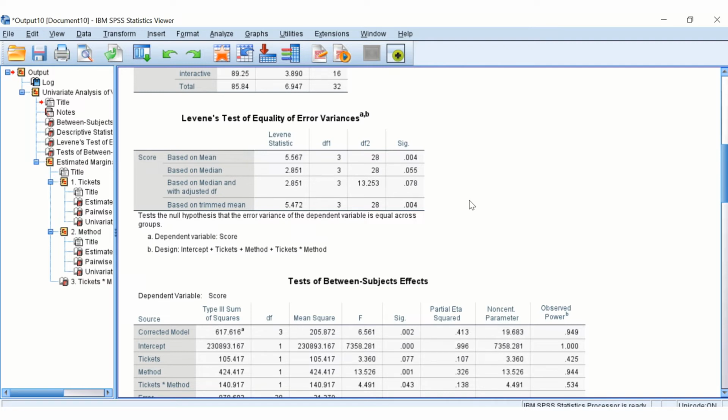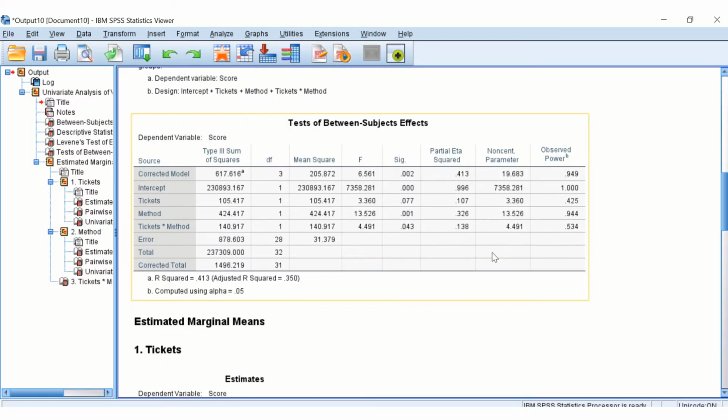Essentially, there is an issue even with this data because when you look at the Levene's test of equality of error variances, this is actually a significant finding. That means that using factorial ANOVA is not the best method for this data. But anyway, we can just ignore that for now.